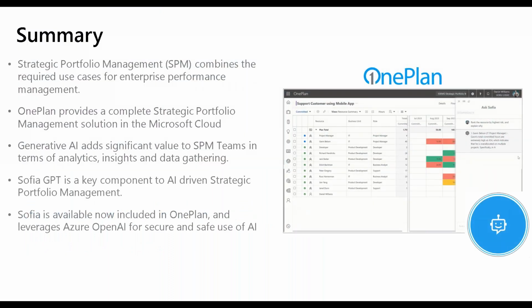So in terms of summary and next steps, I've highlighted again how SPM combines the required use cases for enterprise performance management. I have given you how OnePlan provides a complete strategic portfolio management solution in the Microsoft Cloud. Generative AI will add significant value to SPM teams in terms of analytics, insights, and data gathering.